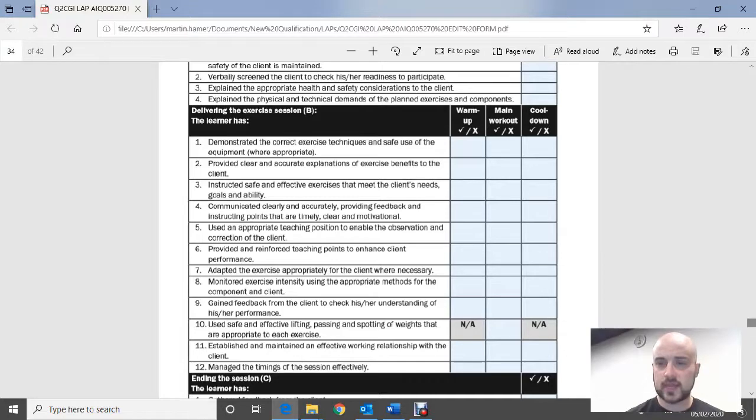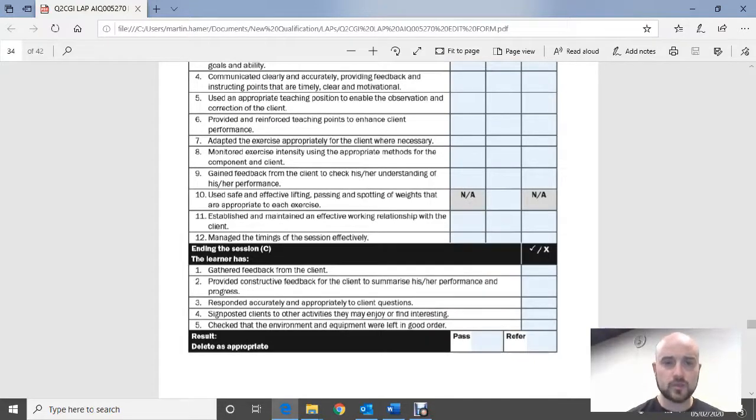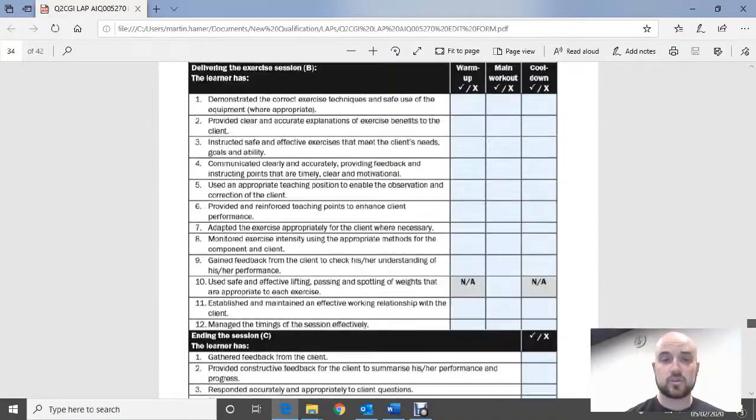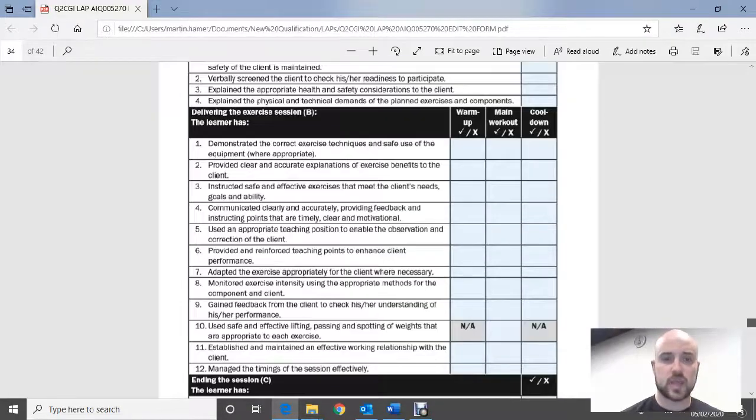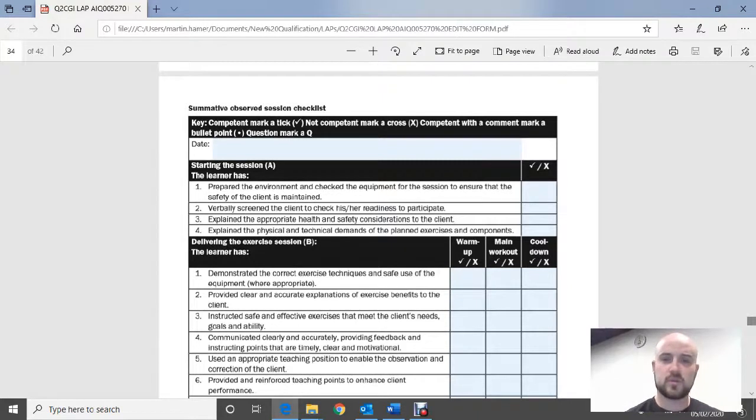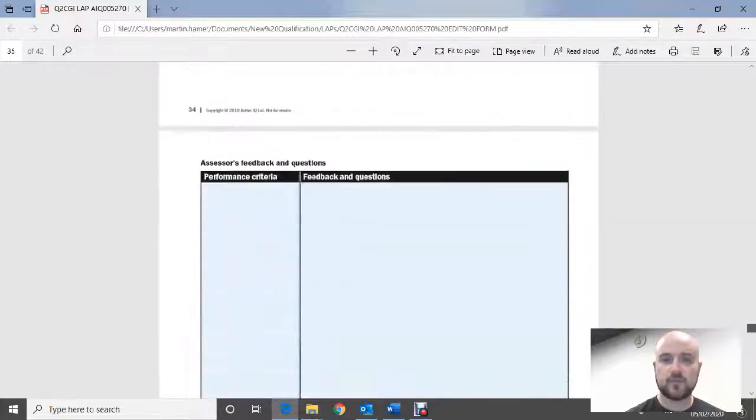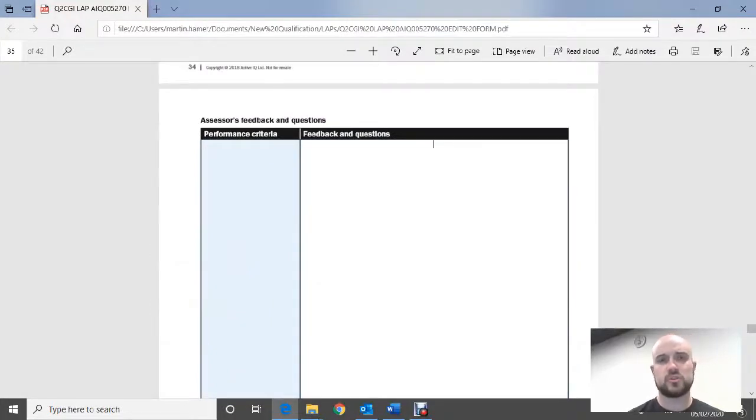Once you've done those aspects, you then conclude the session. So give opportunity to give feedback to the client. You take into account what the client said and evaluate each other's performances. Upon completion of all that, you will then send the video submission to me. I will have this checklist with me. I'll watch your video while I have this checklist and either give you a pass or a refer and return it to you, with plenty of feedback in the performance criteria.